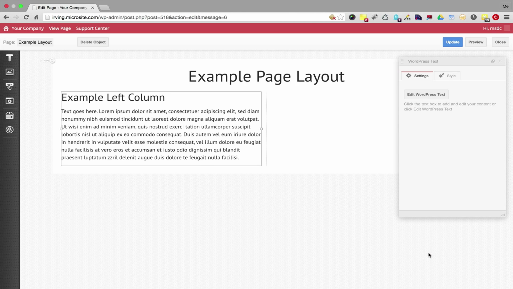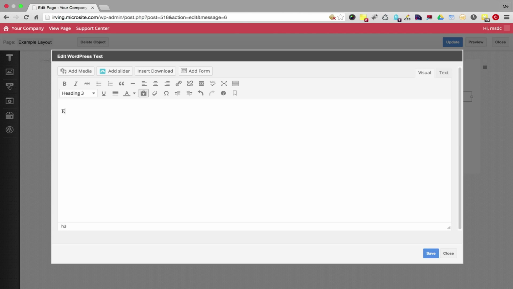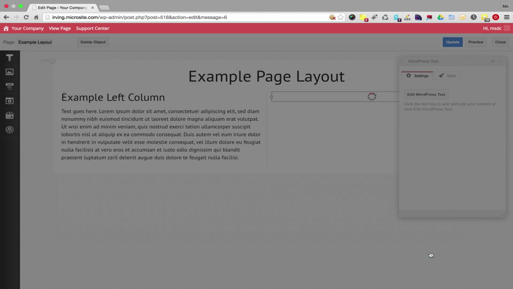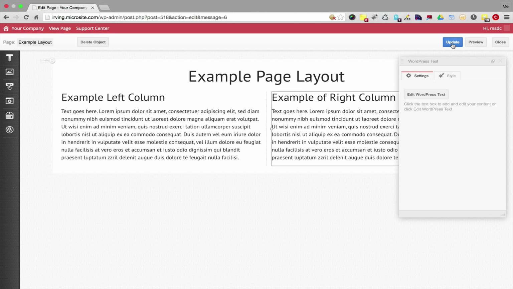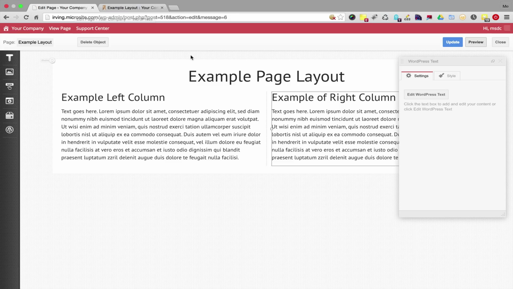And here's my column. Now I'm going to add a second column to the right. I'll click and drag over another WordPress text box and do the same thing again. Now let's take a look at our page. We need to click Update, then Preview. When we click Preview, this opens up a new browser tab. Now let's go back to the editing page to fine-tune the styling.